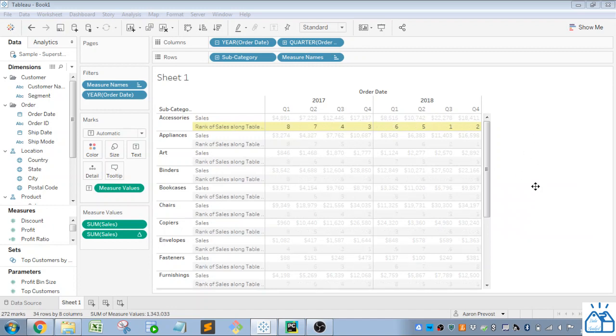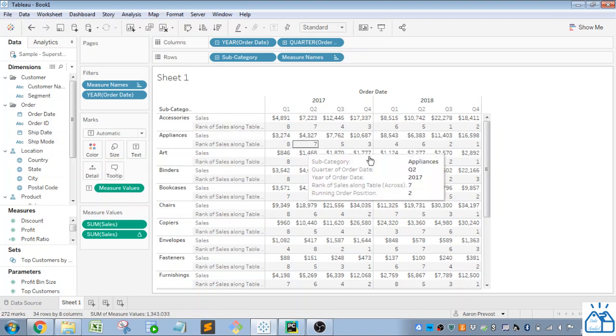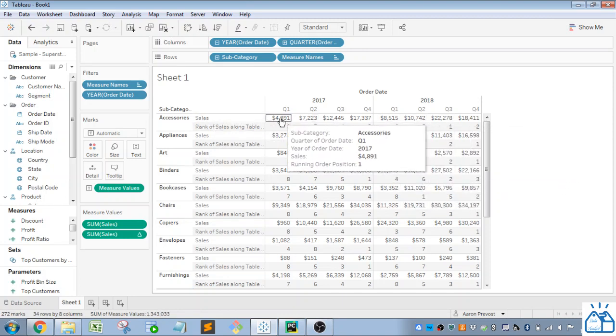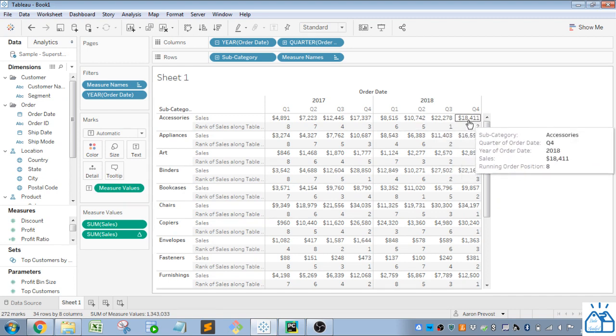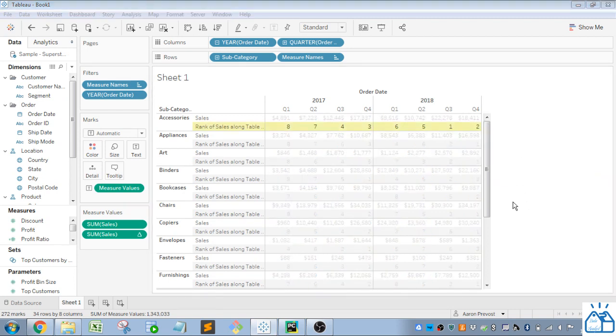Rank will tell you which one's the highest, which one's the second highest, and so on. So here's the highest value in this row, and then the second highest would be 18,000, or if you want to do a table down or something like that. You can also do it ascending, so one would be the lowest, but usually you would do it descending.